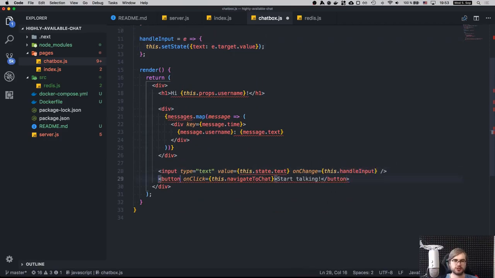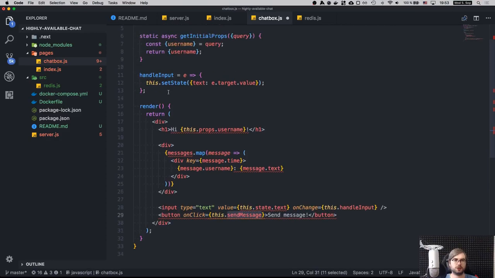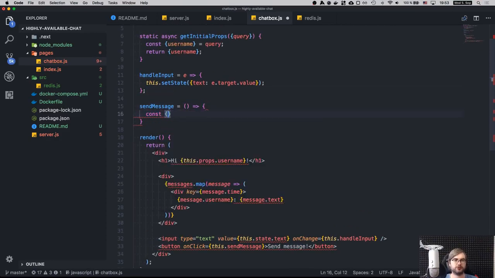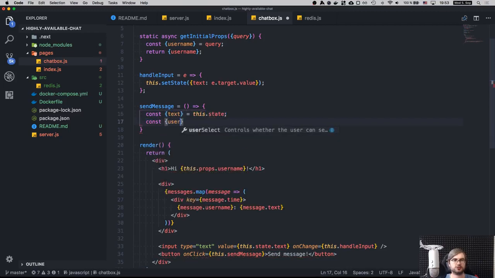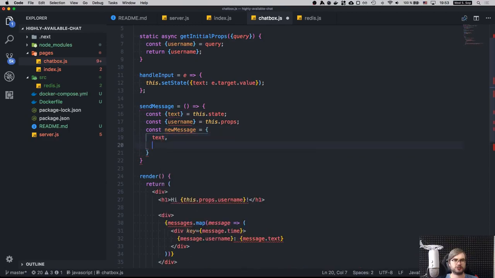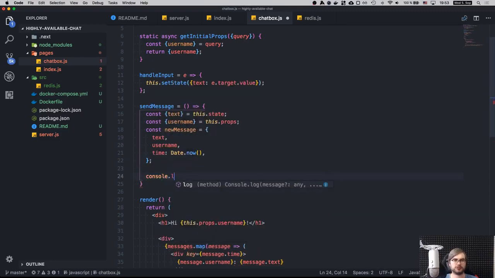Handle input and send message is what we want, right? So this message. Okay. For now, we're just going to say, okay, text, date, const username this props, const new message. It's going to be text, username, time is going to be date now. Okay. Console log this stuff. New message. Okay.